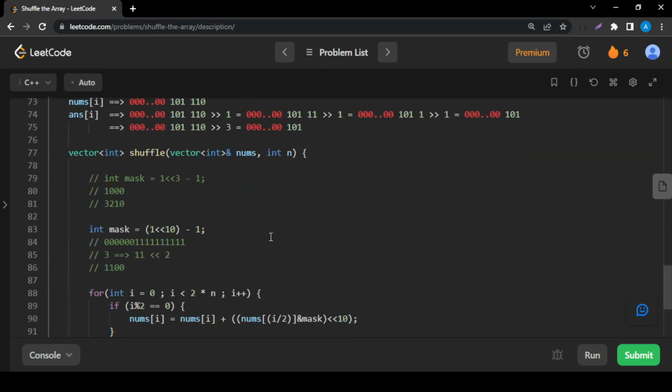So first I create a mask. This mask is nothing but that only. Like here, if we wanted to create a mask of size 3, we would have done like this. If I wanted to create a mask of size 10, I will do it like this, and this is nothing but your mask. In the last 10 positions there is a 1, and rest everything is 0. So yes, this is the mask.